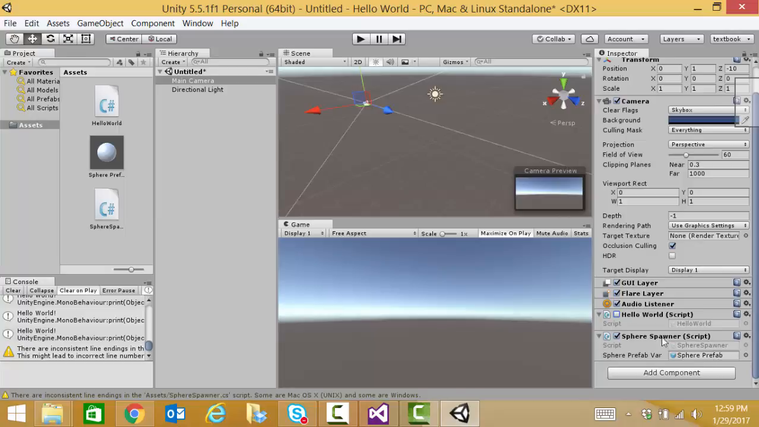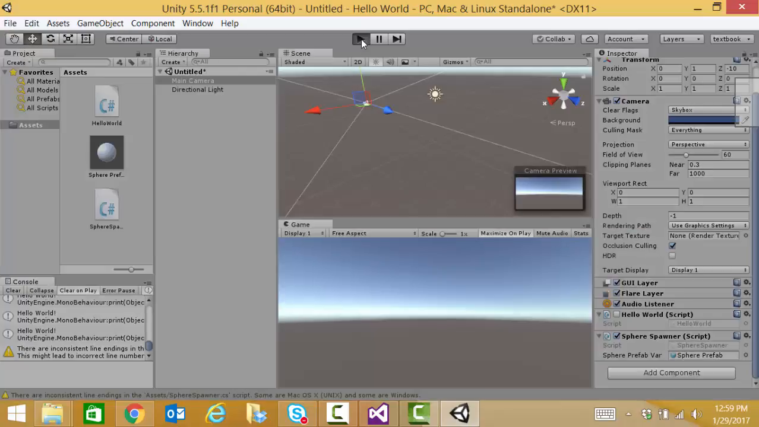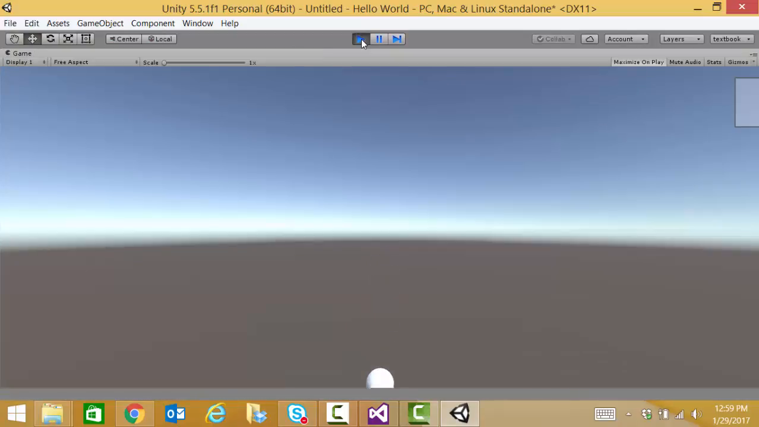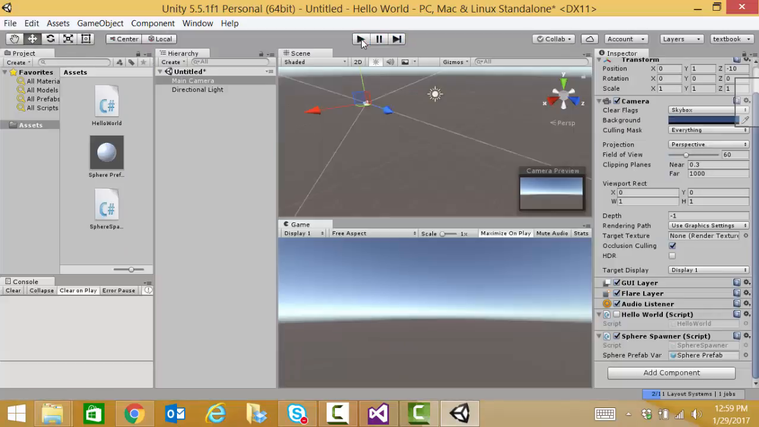Okay, so let's try running our game. We should see our sphere drop again. There it goes. All right. So it's working again. Remember, we deleted the instance of our sphere from our hierarchy screen, so we don't really have it necessarily as a part of our scene, and our script file is instantiating that sphere for us.